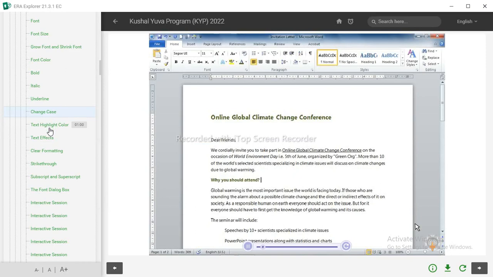Change case. The change case icon is used to change the capitalization of text. This means you may specify which parts you want in capital letters and small letters. Select the heading text. Now on the Home tab, in the font group, click Change Case. Select an option from the ones displayed. Let us select Uppercase. You can see that your text is displayed with all capital letters.